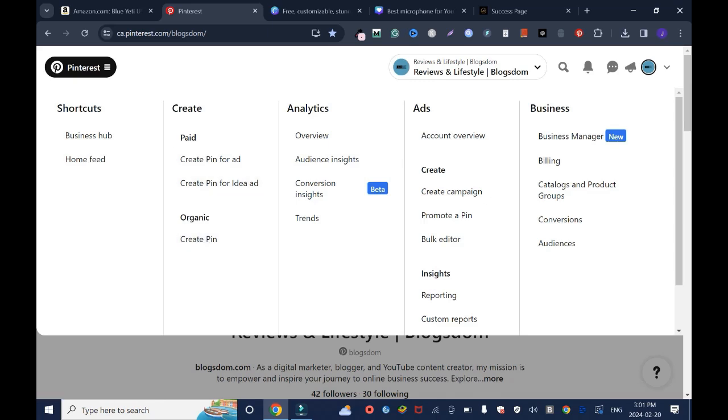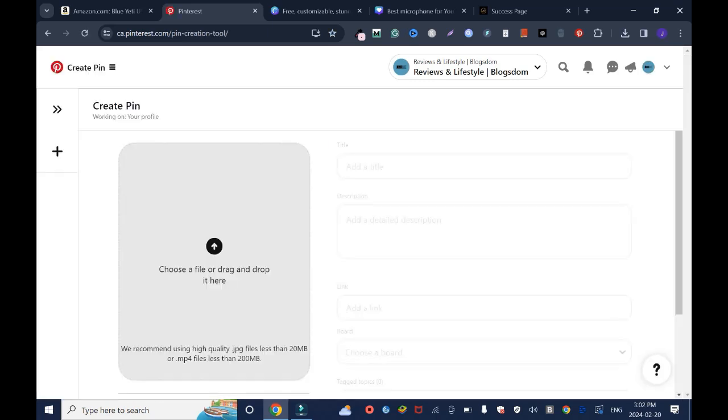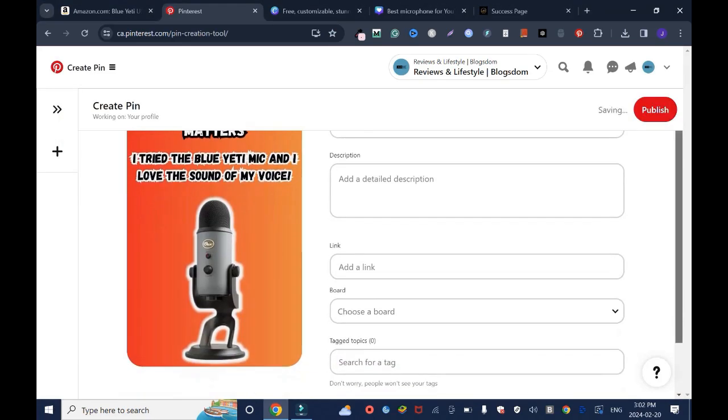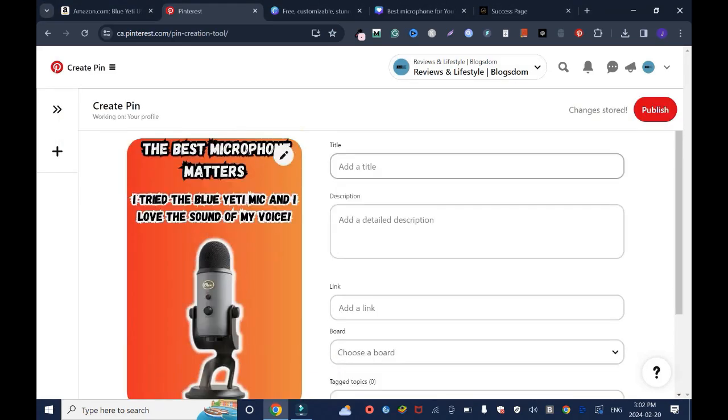This is organic. When you click on this, that means you're about to create an ad. Create pin, and then we're gonna upload it. Click on it to upload. Bam, you see it looks really nice. We're gonna have to do the SEO.